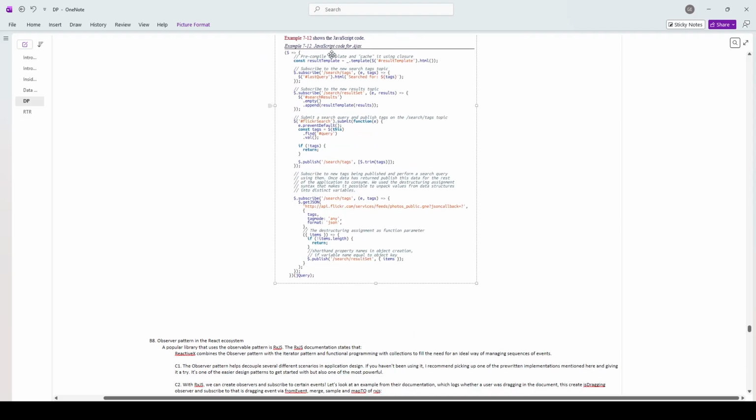So this is the JavaScript code for Ajax. It's an arrow function, and inside is a pre-compiled template, cached using closure: const resultTemplate equals _.template with the parameter resultsTemplate.html. And then we have the subscribe method, with the parameter searchTags and an arrow function: lastQuery.html, search for. Then another subscribe on search/result, and then the result with the return, inside is an empty function, then the event parameter, resultTemplate, and then submit our search query and publish tags on the /search/tags topic.